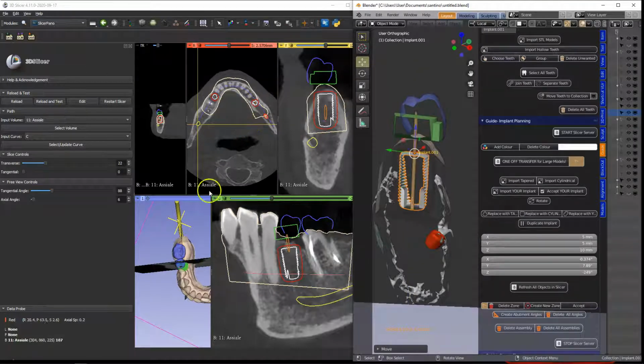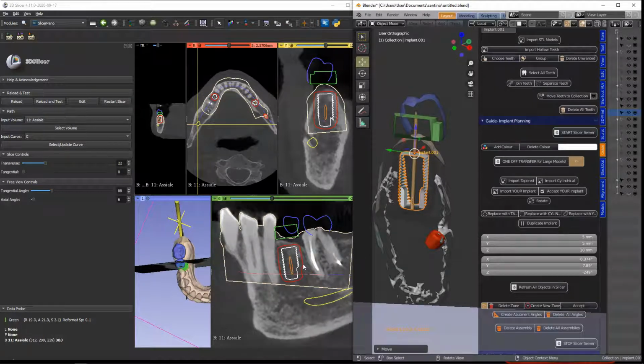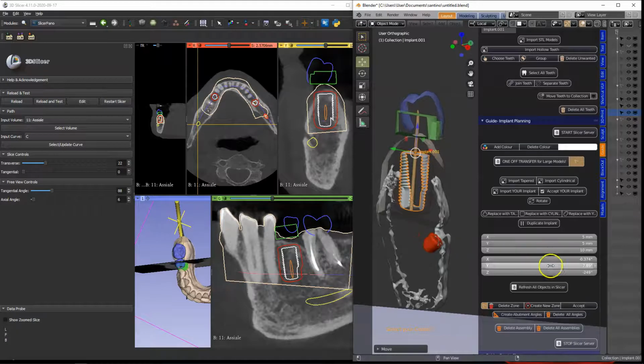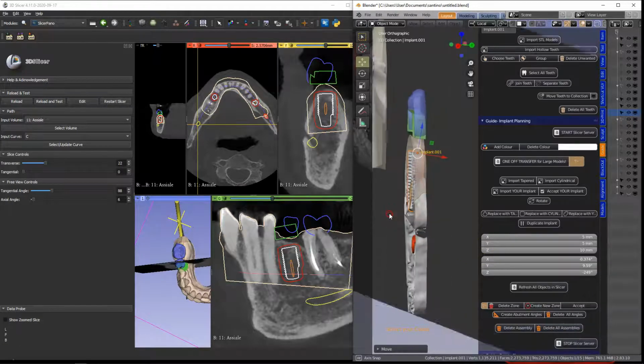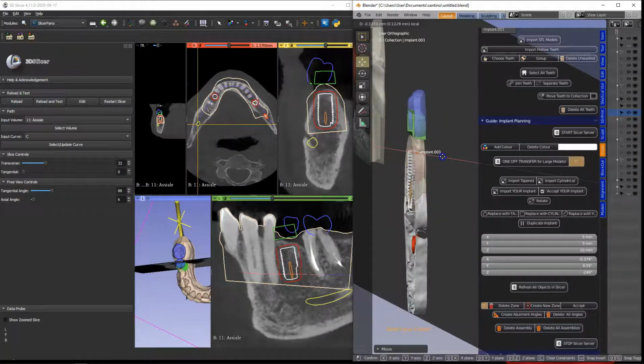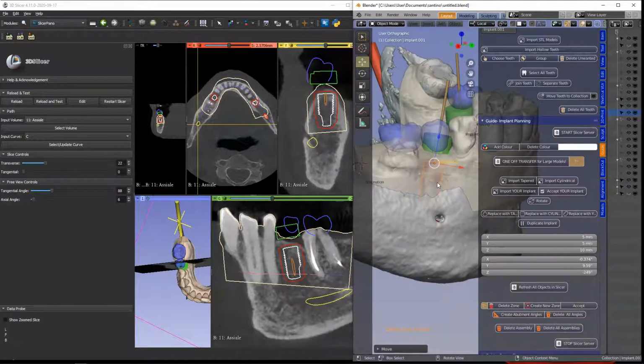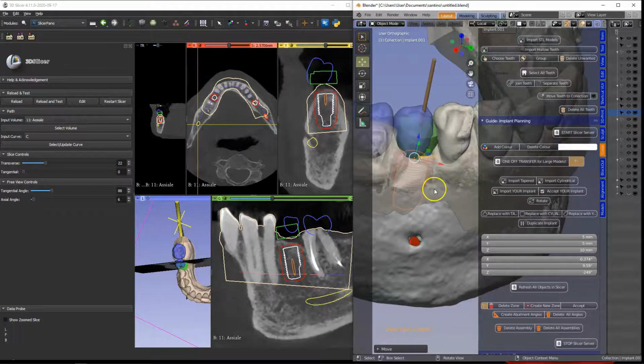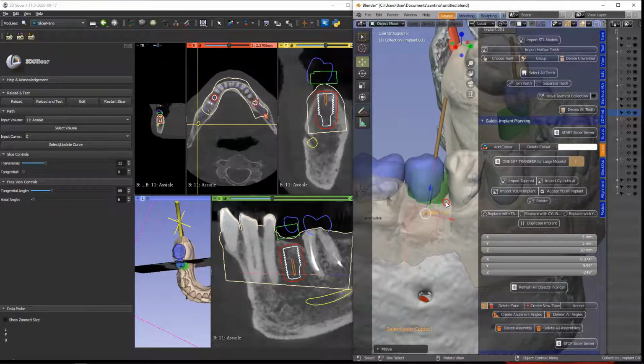Again, this is totally up to you how you're going to position your implant. I will rotate it a little bit more on the y-axis. But also be consciously aware where this actually comes out of the tooth. Okay, so we've got it coming out of the tooth like this.